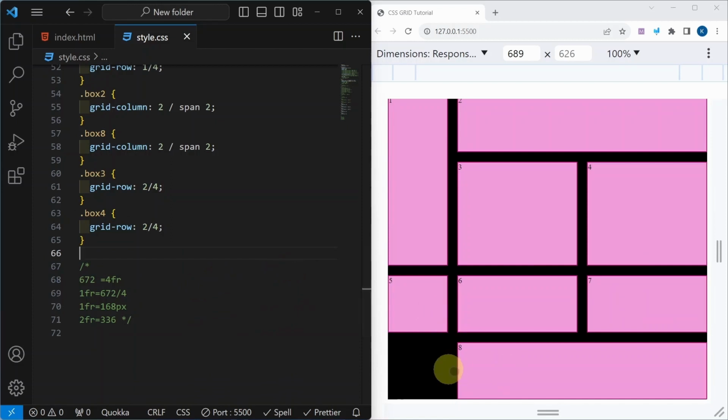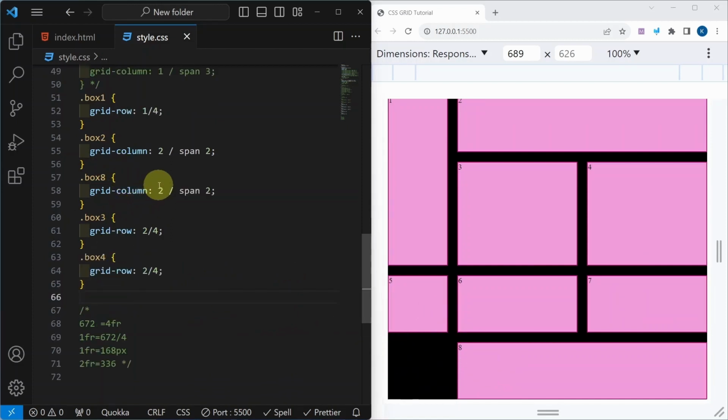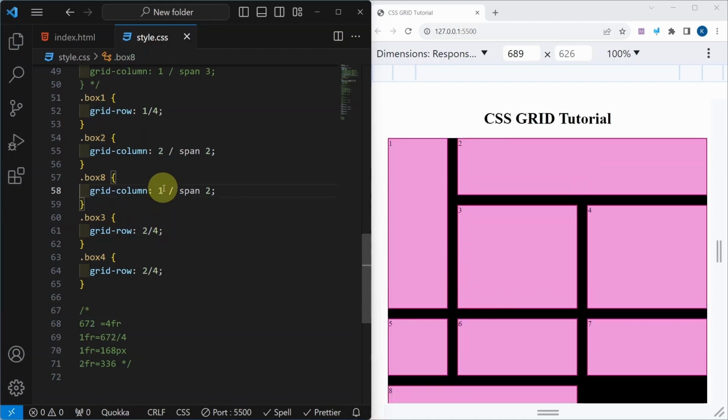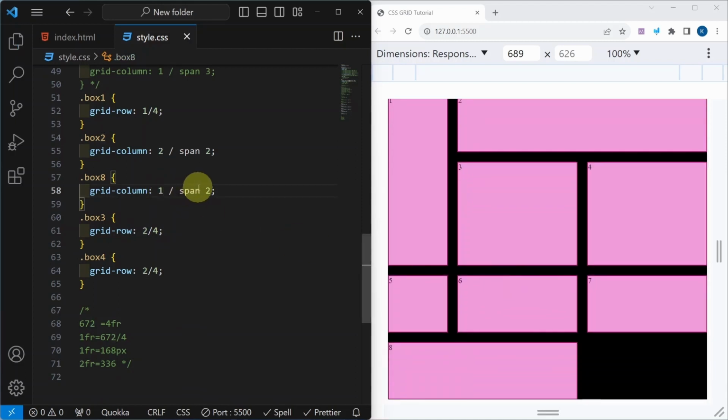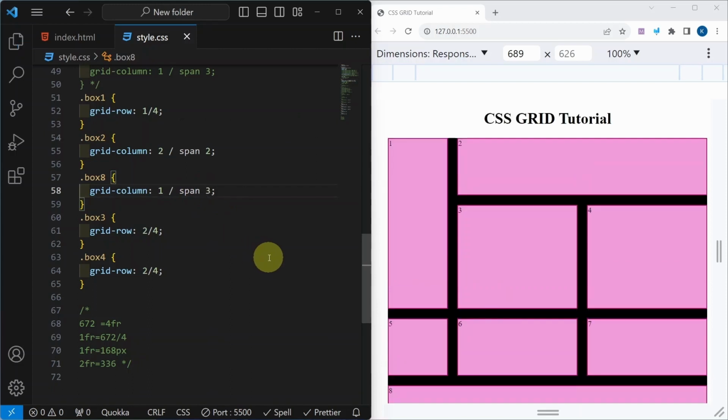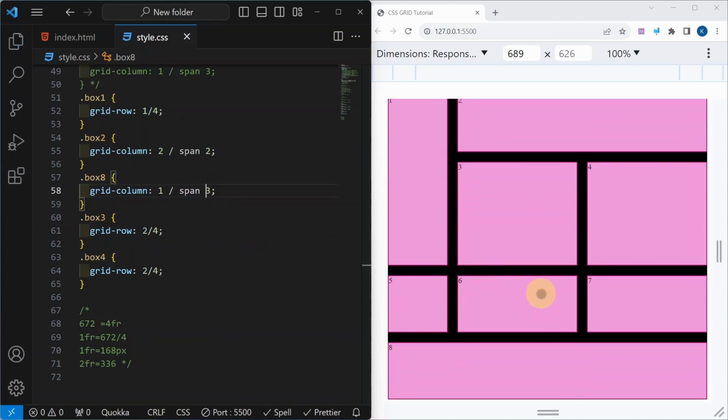Now what I can do, easily I can just span this 8th cell till here. So instead of 2, I'll just write here 1. And here I will write span 3. Save this. Now this is my another layer. So building these layers is very easy. You just have to master grid lines. Once you understand grid lines and how to keep the values, then you will easily understand how to place elements in different cells.